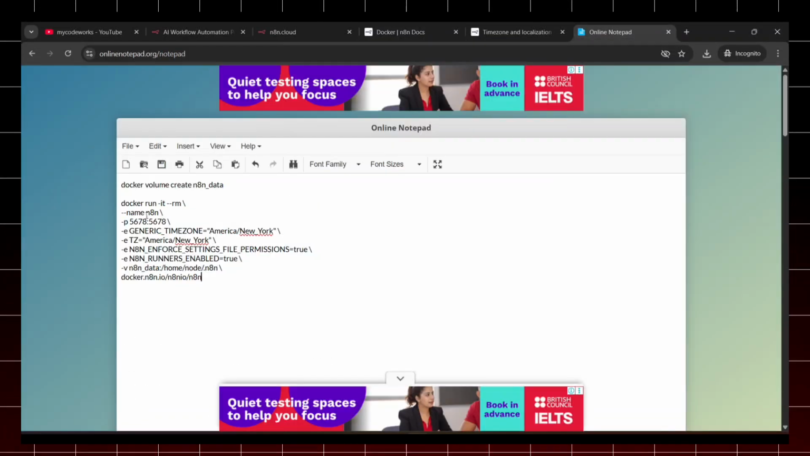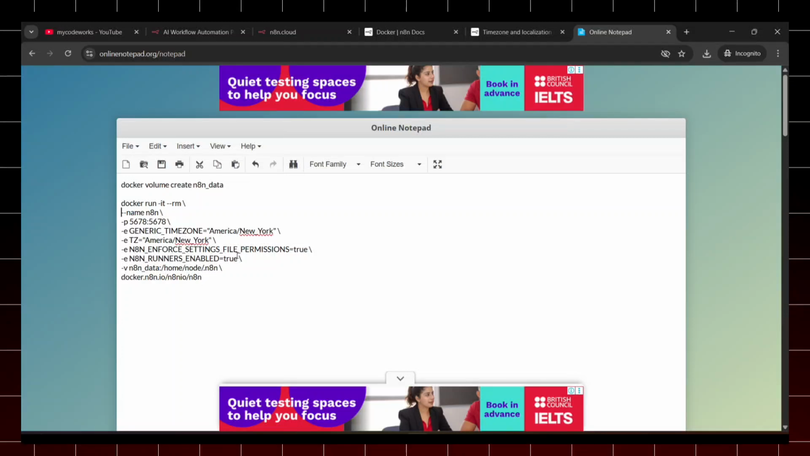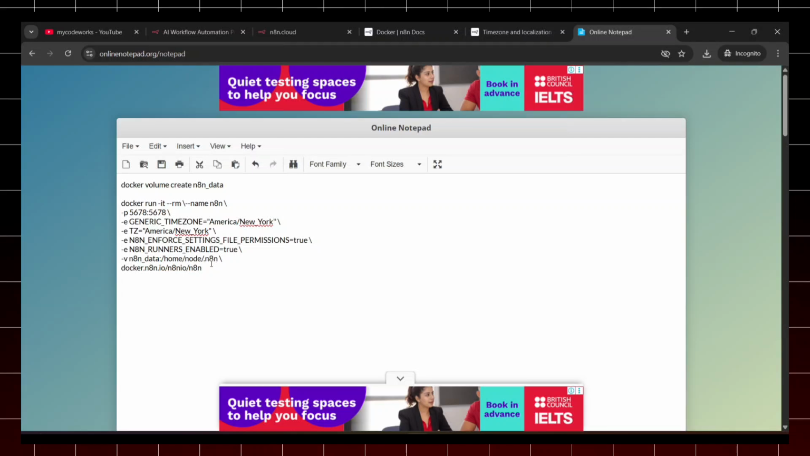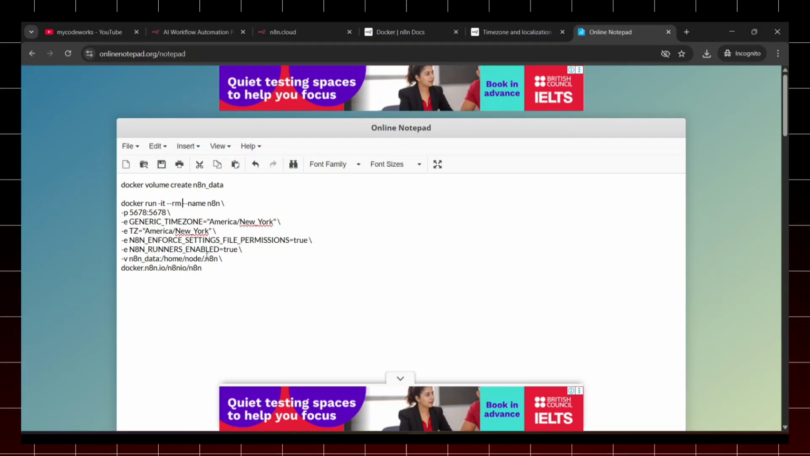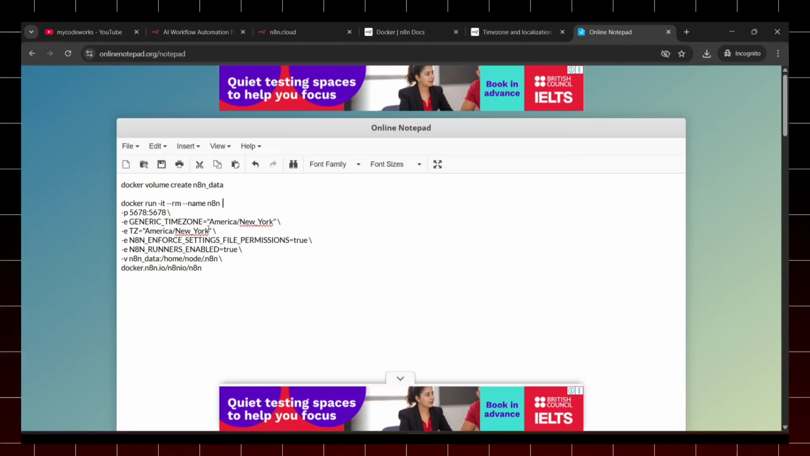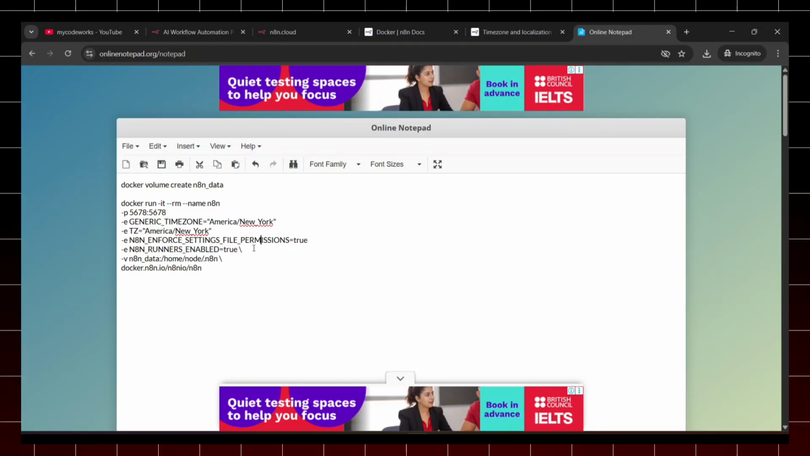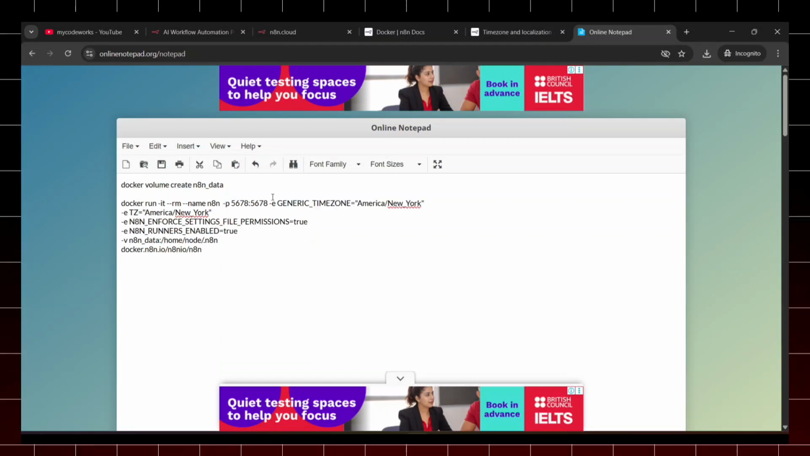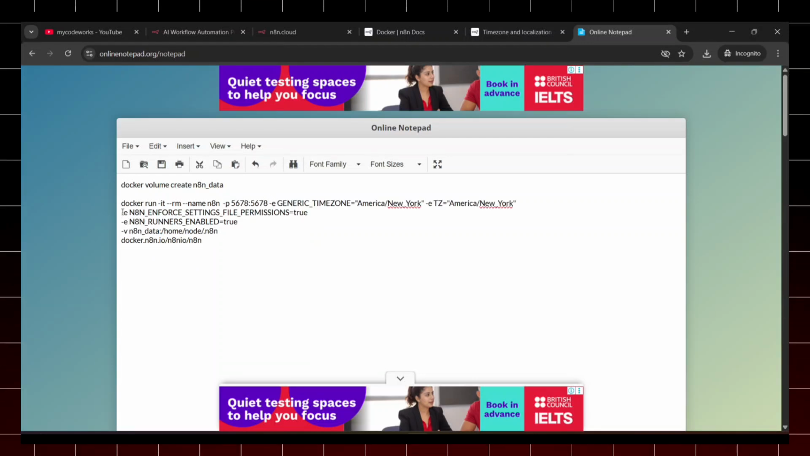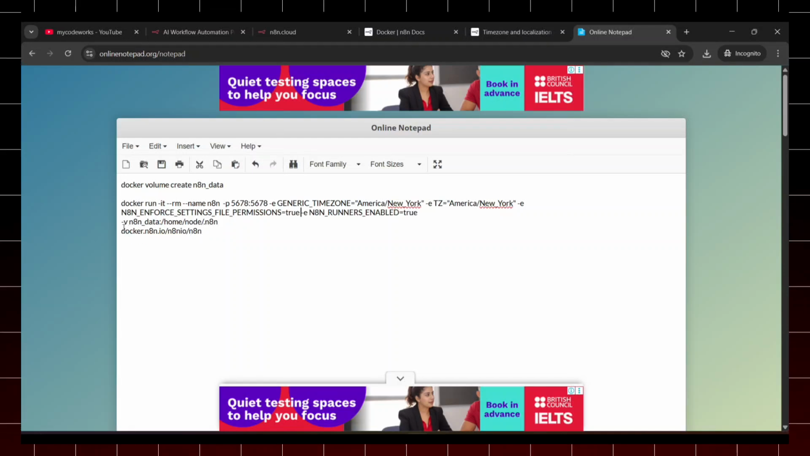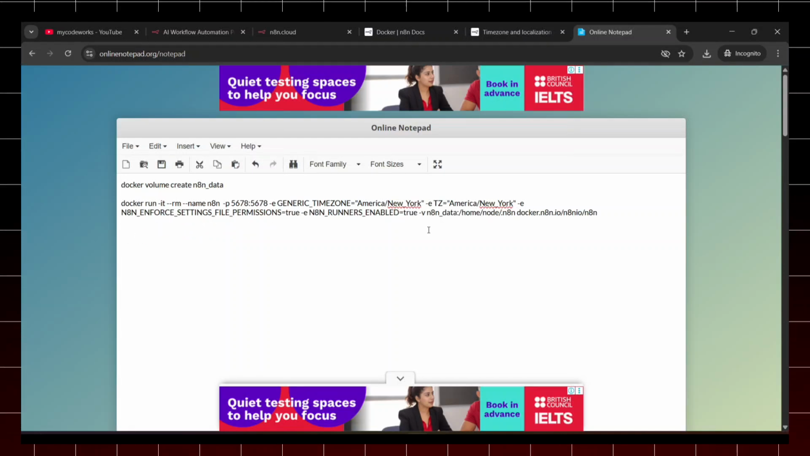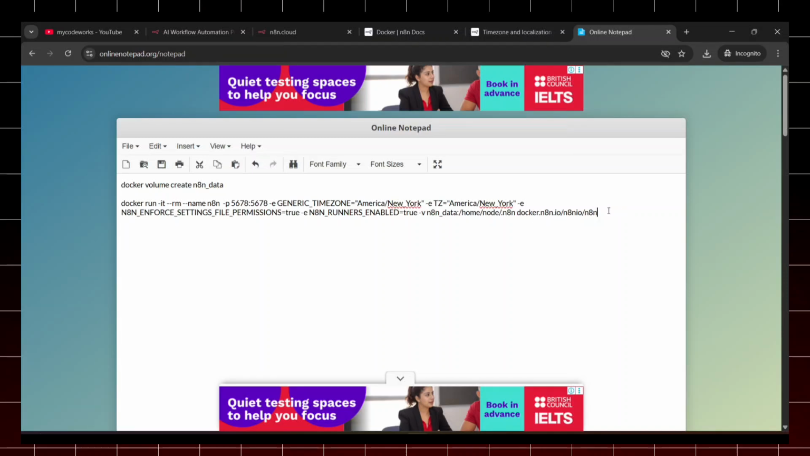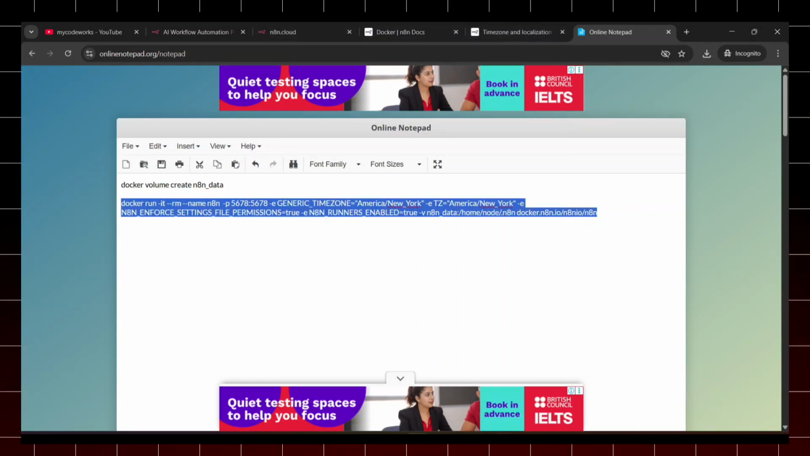Okay, let me remove all the slashes first. I will mark this as one single command. Okay, let's copy this as one single command and run it here.